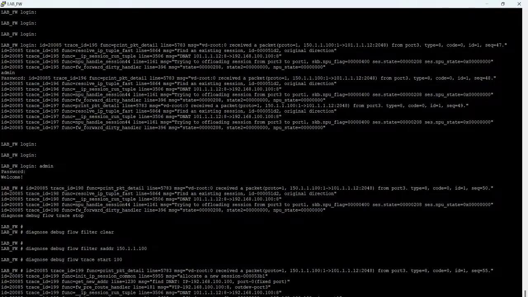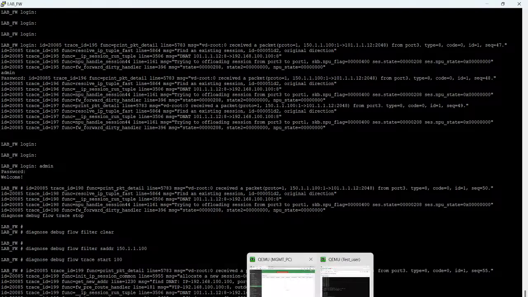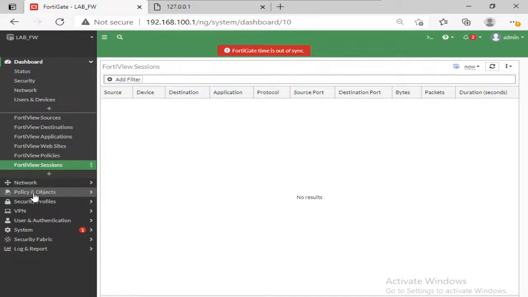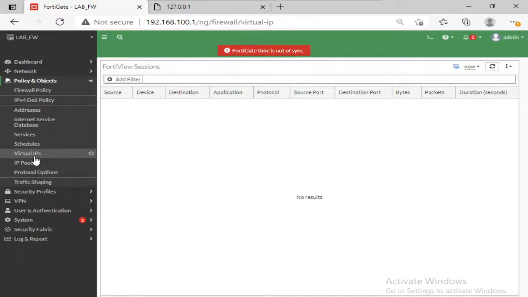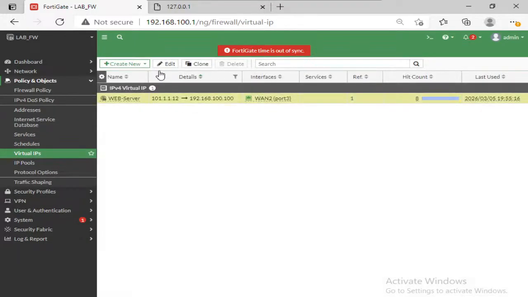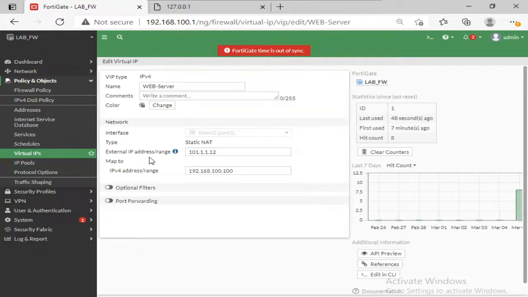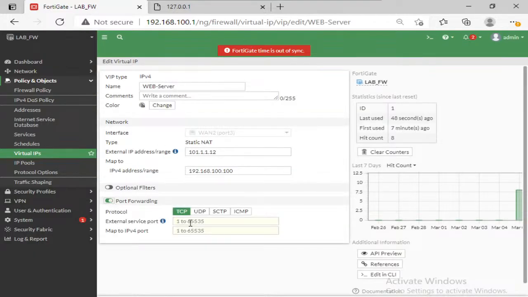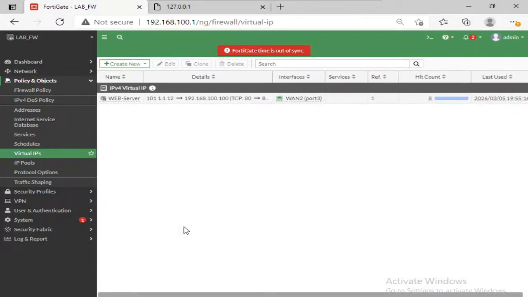Then it should be denied. The end result is denying only, but it is consuming some CPU, memory, whatever resources, right? We don't want all these resources consuming. So what we will do now, we'll go to our policy and object, virtual IPs. We'll say only do a DNAT for a specific port number. External port number will say 80, internal port number also 80. Okay, if traffic is coming on port number 80, that will work. Any other traffic, it should not work.